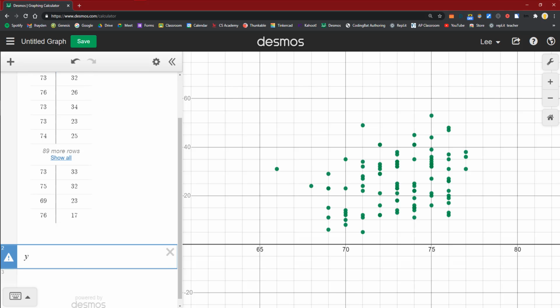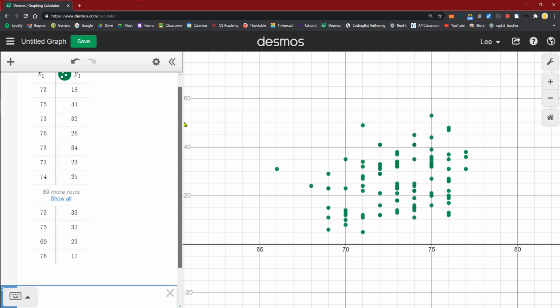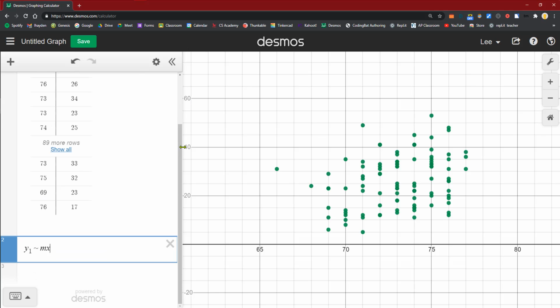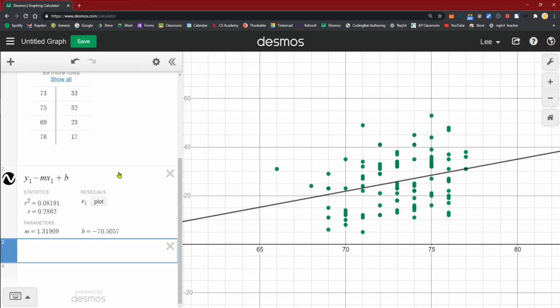So this is, let's see, what am I up to? Y1 and X1 again. So I'm going to do Y1 squiggle MX1 plus B. And we get a correlation of 0.28, which is considered weak, very weak correlation. Now, it's not no correlation, really. No correlation is close to 0.